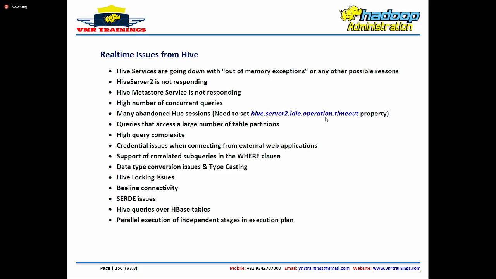The next one is the SerDes issue. What is the SerDes issue? SerDes means serializer and deserializer. Let us take this scenario. Let's say you created a table with comma separated values, but you are loading HTML data, or JSON data. Will it work?